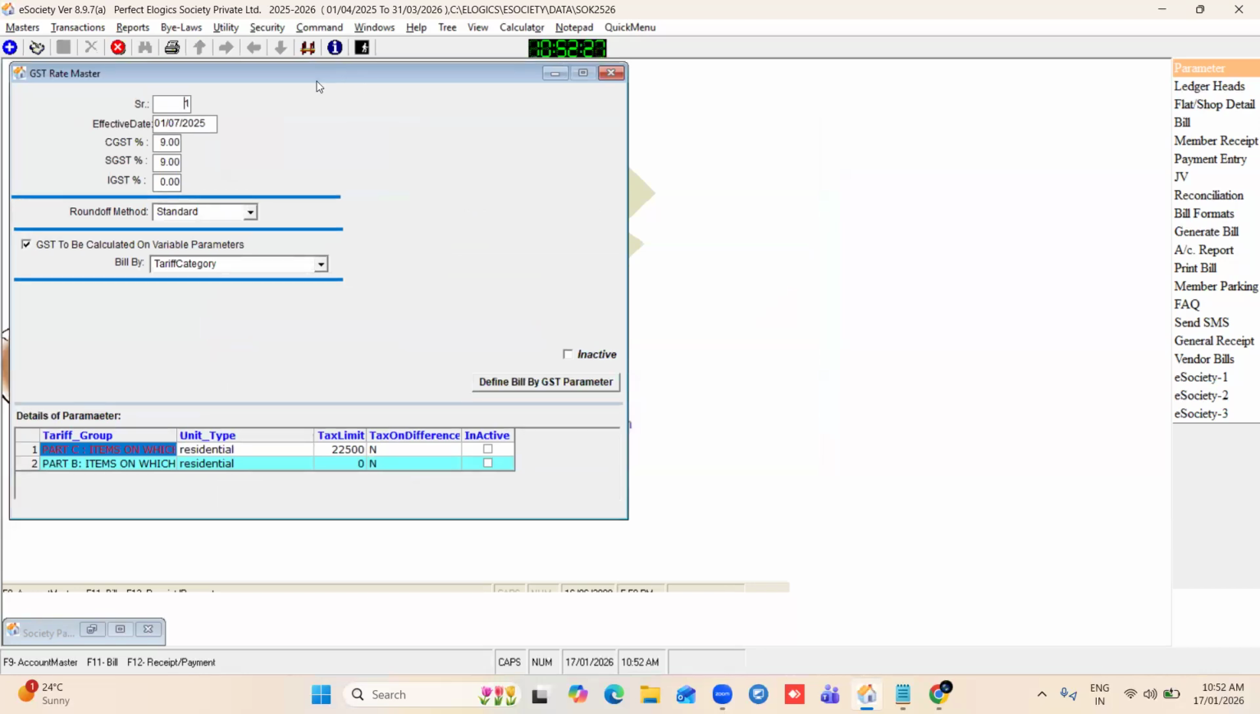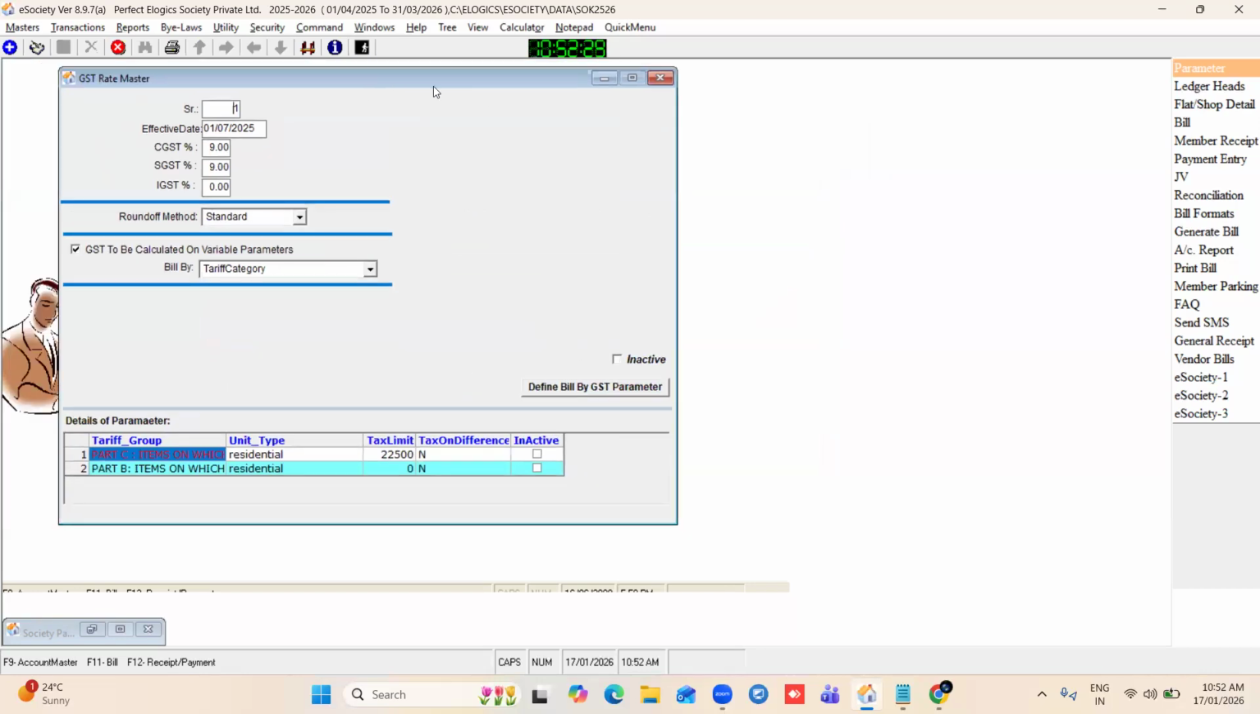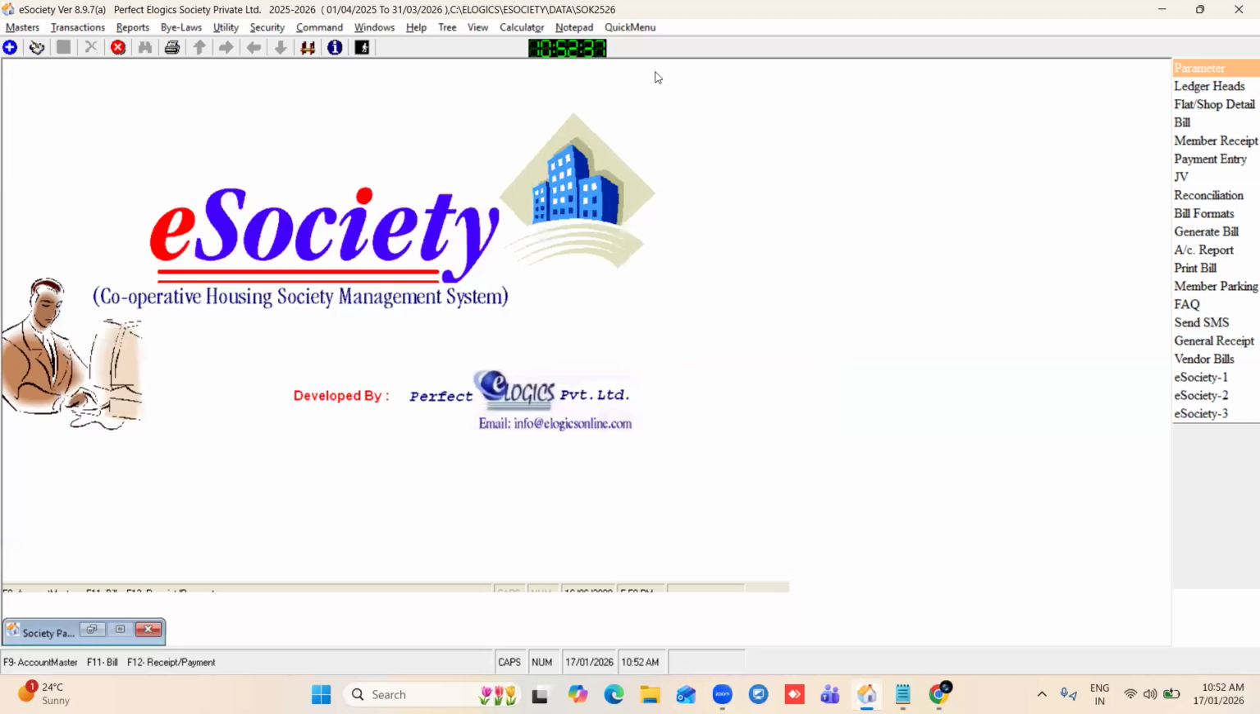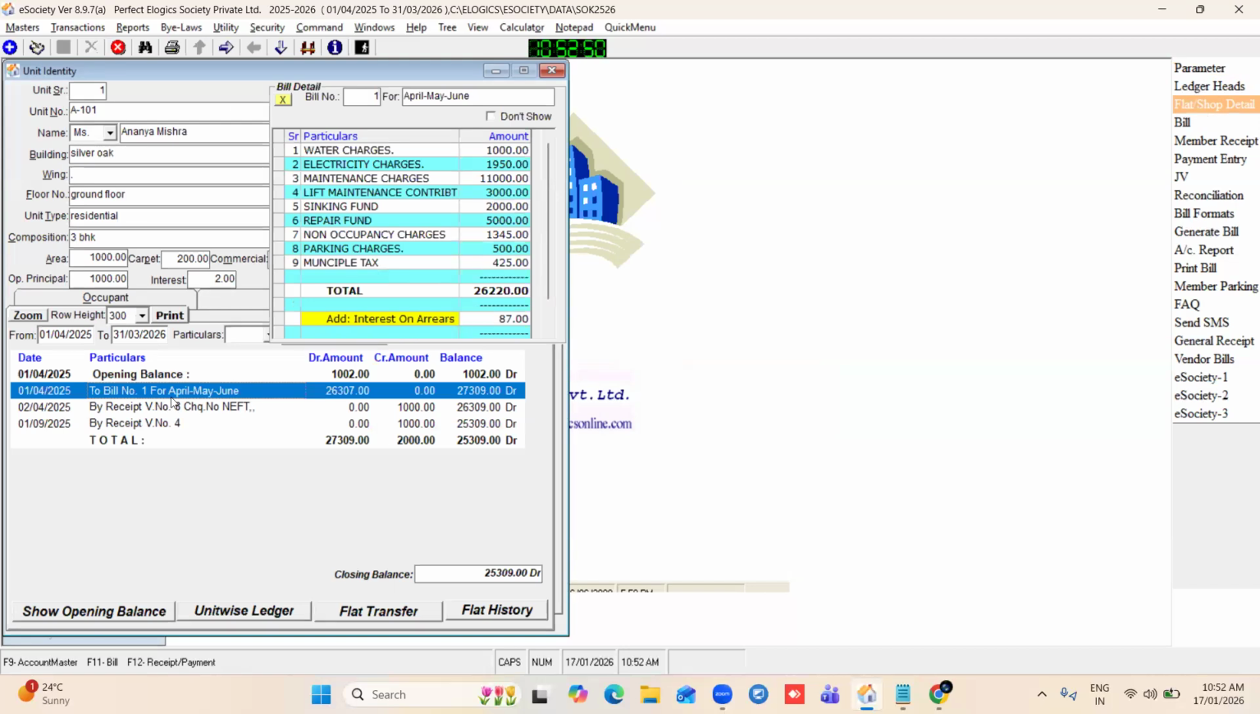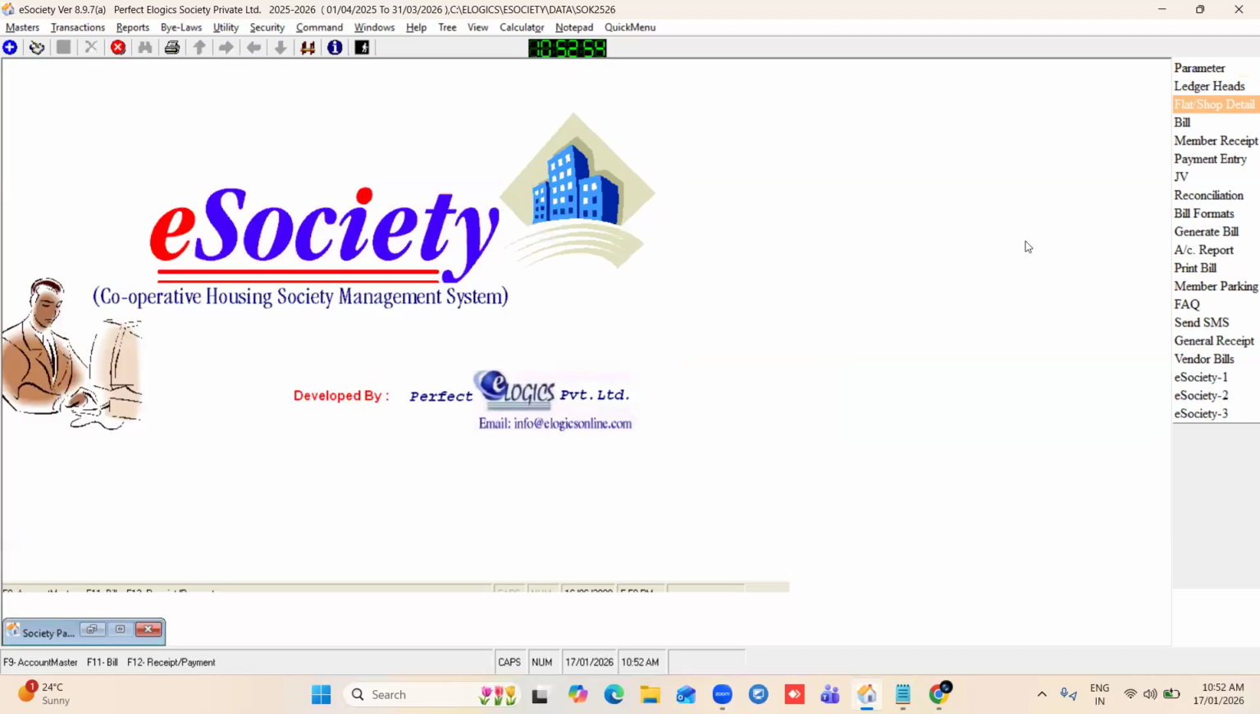When we go again to the GST rate master, here you can see the GST parameter that we just defined is now showing in this grid. Now after this third step, the fourth step is we have to generate the bill. Here you can see I have generated the bill for April, May, June months. Now I am going to generate the bill for July, August, September.